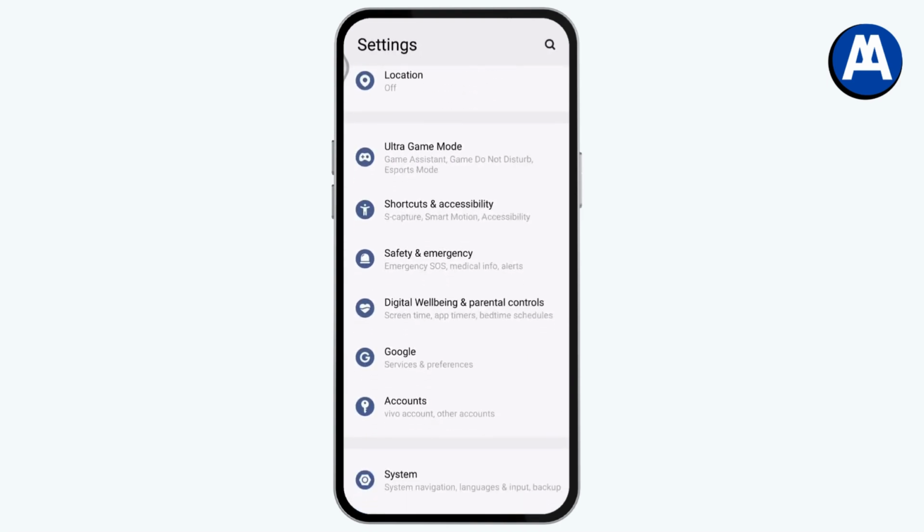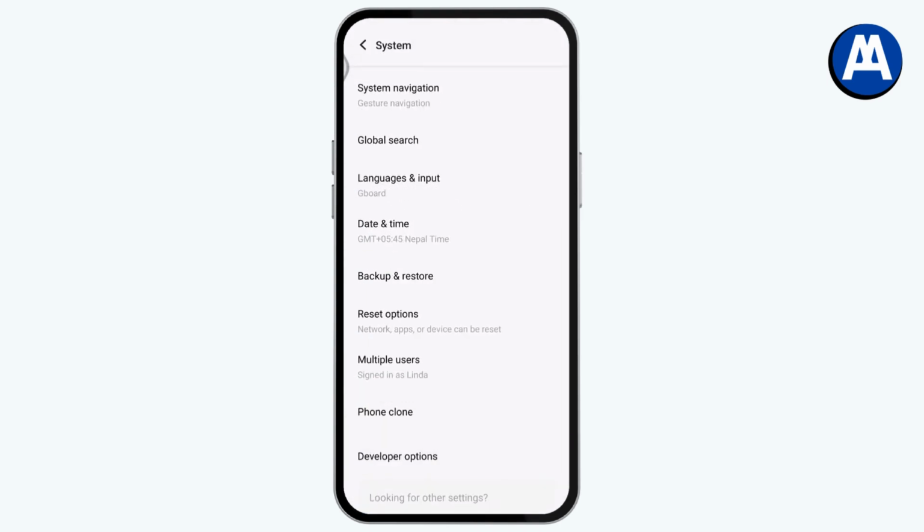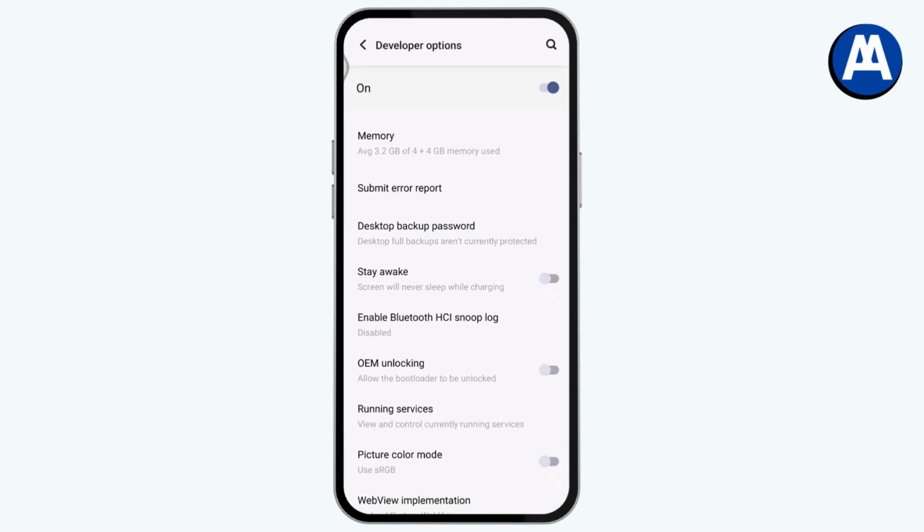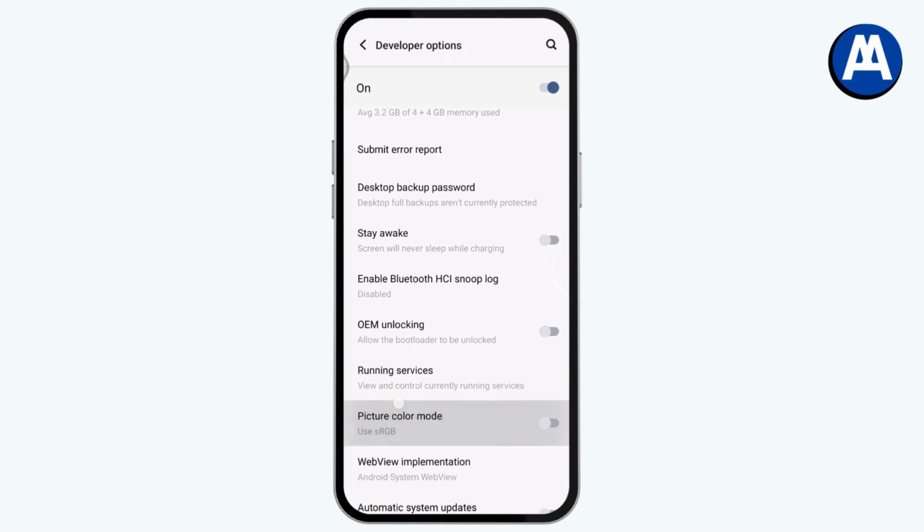So scroll down and go for system. Under system, go for developer options. Make sure that you have turned on the developer mode. And once you've turned on the developer mode, here you will have all of the options, right?